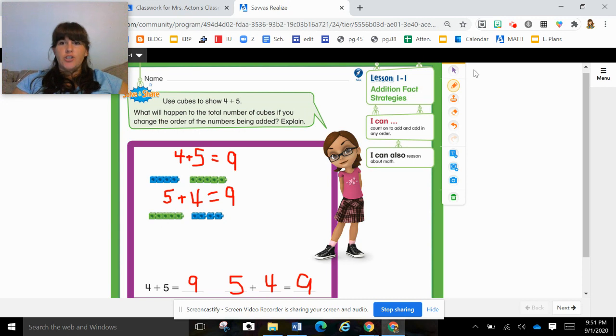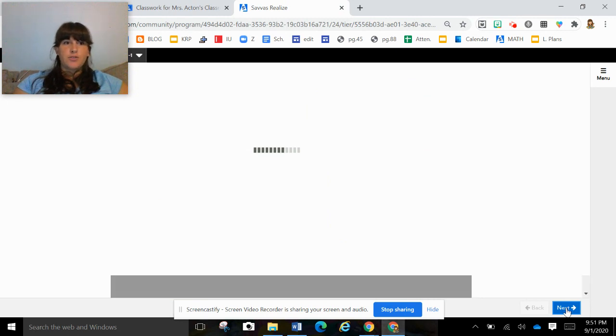So I just showed you how to use the undo button and the redo button, the erase button, your stamps, your drawings, and the delete all. So let's move to the next page and let's see if we can figure out some other tools.